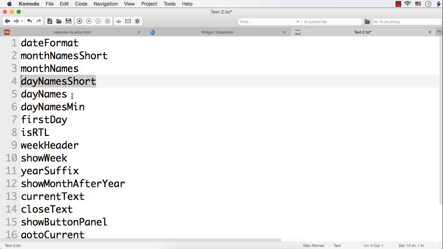Similarly, day names short and day names are used for the same purpose, that is to display the day when the date format is capital D and for DD. Day names min is the name of the day that should be displayed in the date picker. First day is used to change the first day of the week. Is RTL is used to display the date picker from right to left. Week header is used to change the header of the week. Show week is used to show the week number. Year suffix is used to add some suffix to the year. Show month after year is used to display the year first and then the month in the date picker.